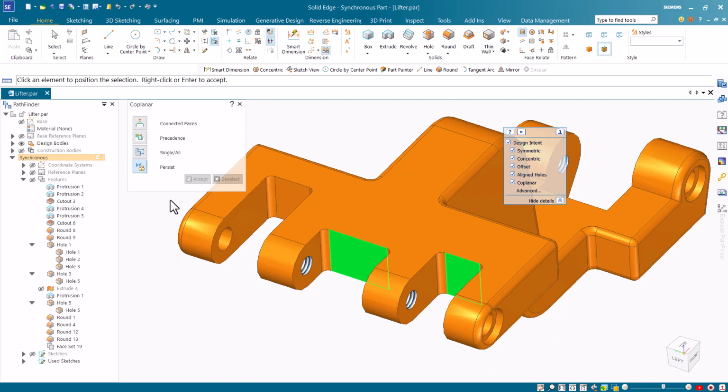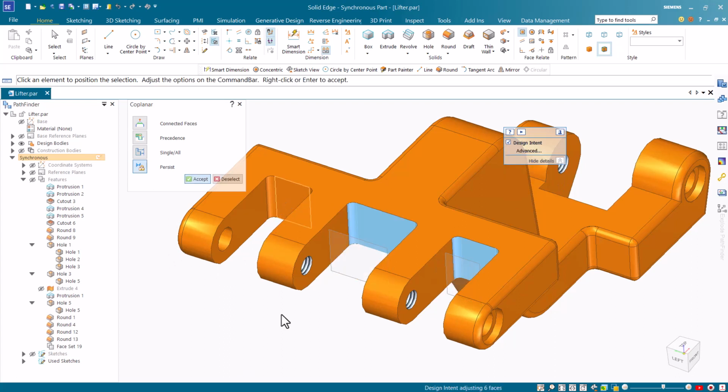Next, we need to select the target face, what we want to change to. So we want to change it to this face. And notice both of the faces have moved to match that face. Make sure to accept.